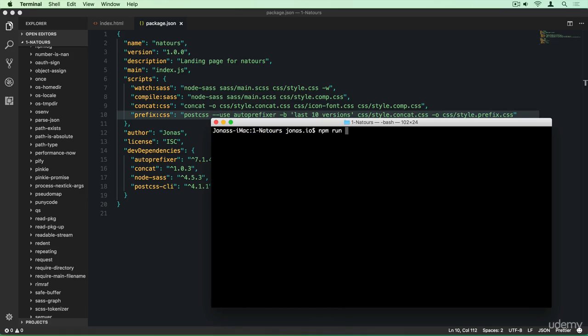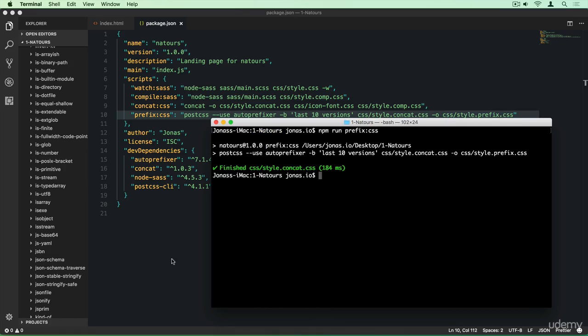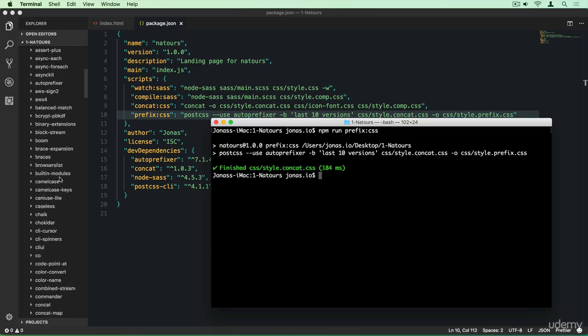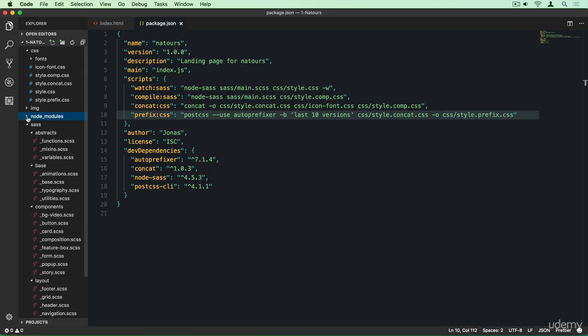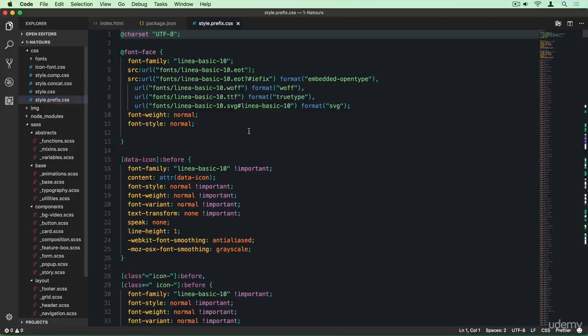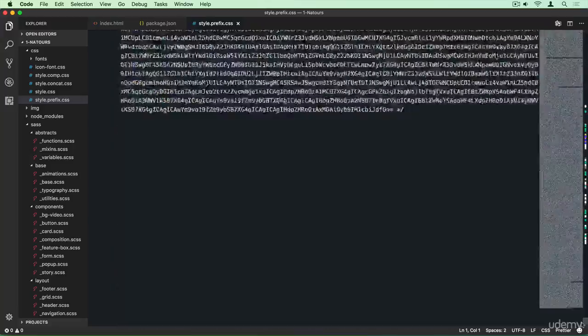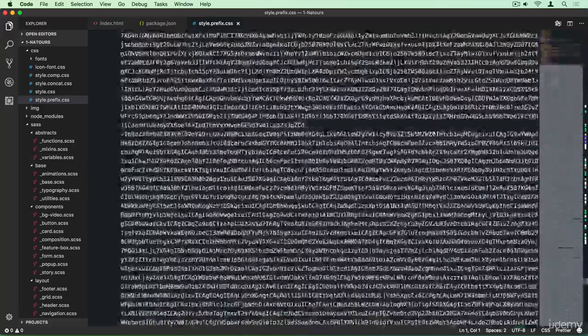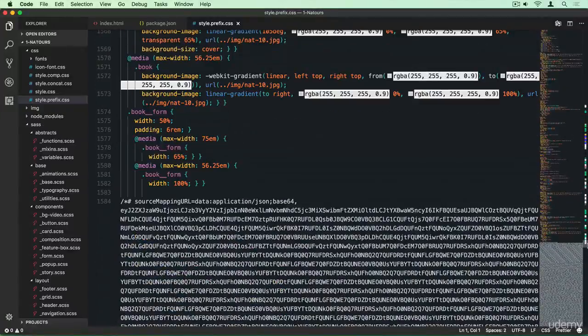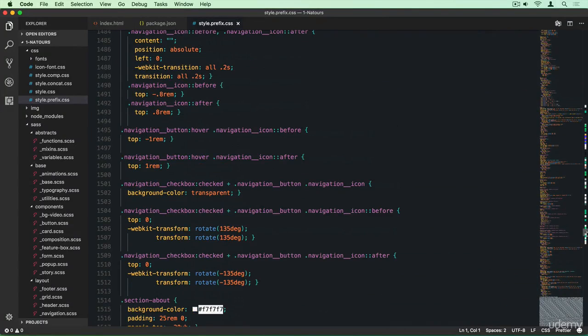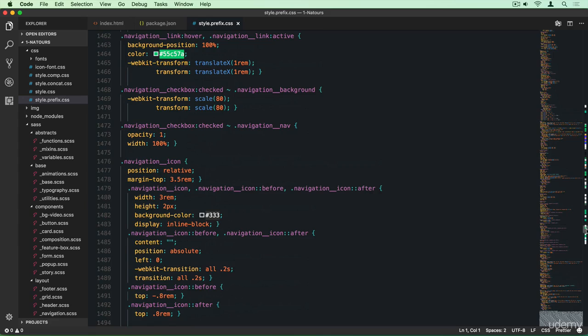So npm run prefix css. And all right, let's close this one here. And so style.prefix. Let's actually see how many lines this file has. Whoa, what's all of this here? Well, maybe we don't have to take a look at the number of lines. I just wanted to check out if the file is now larger than before. But we can actually see that it's added here a lot of prefixes.